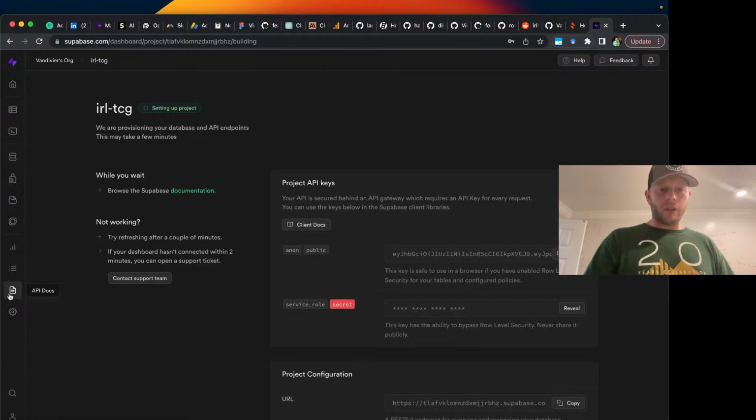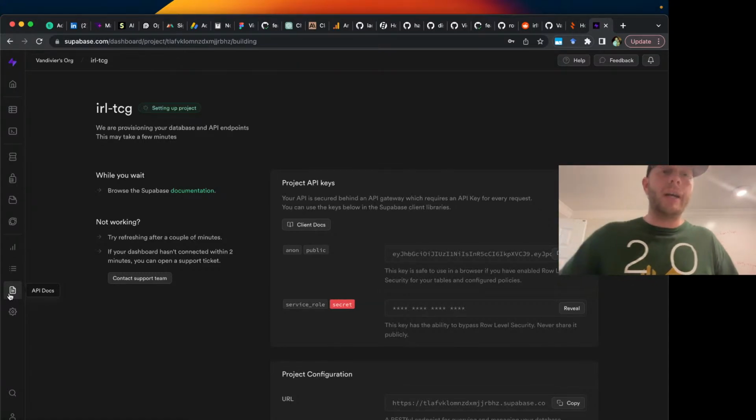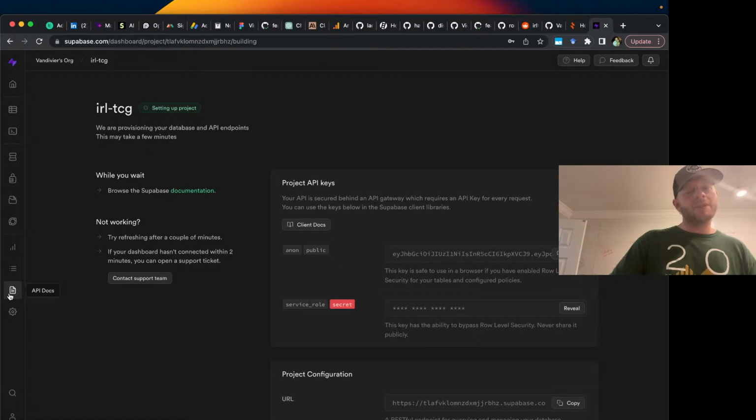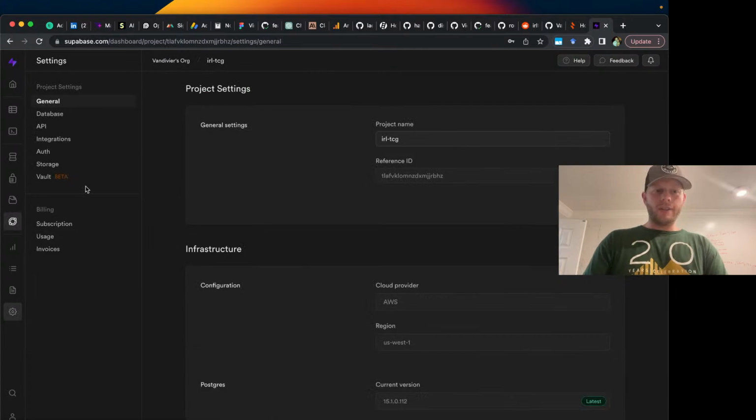And they have file storage. And that's one of the new things that I'm going to try out with this IRL TCG, file storage for the images. Cool, so let's go to the settings.